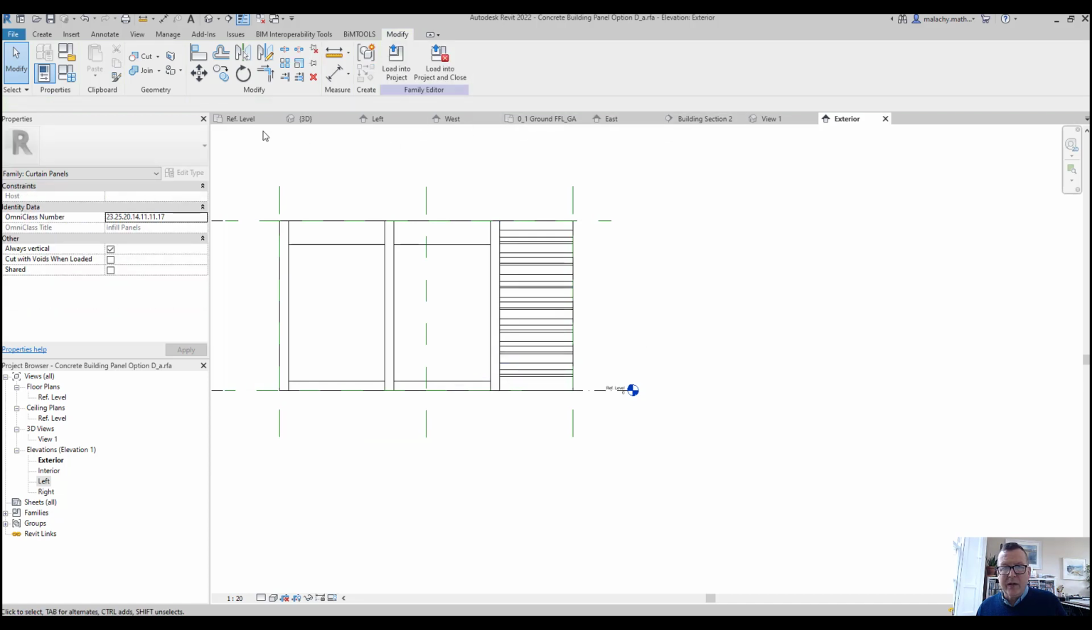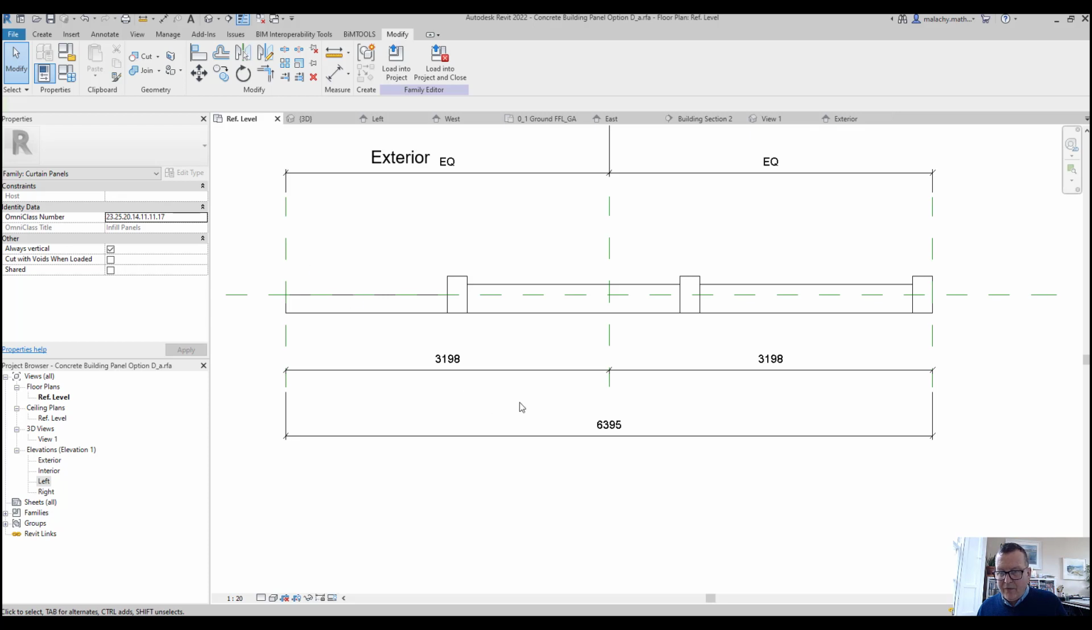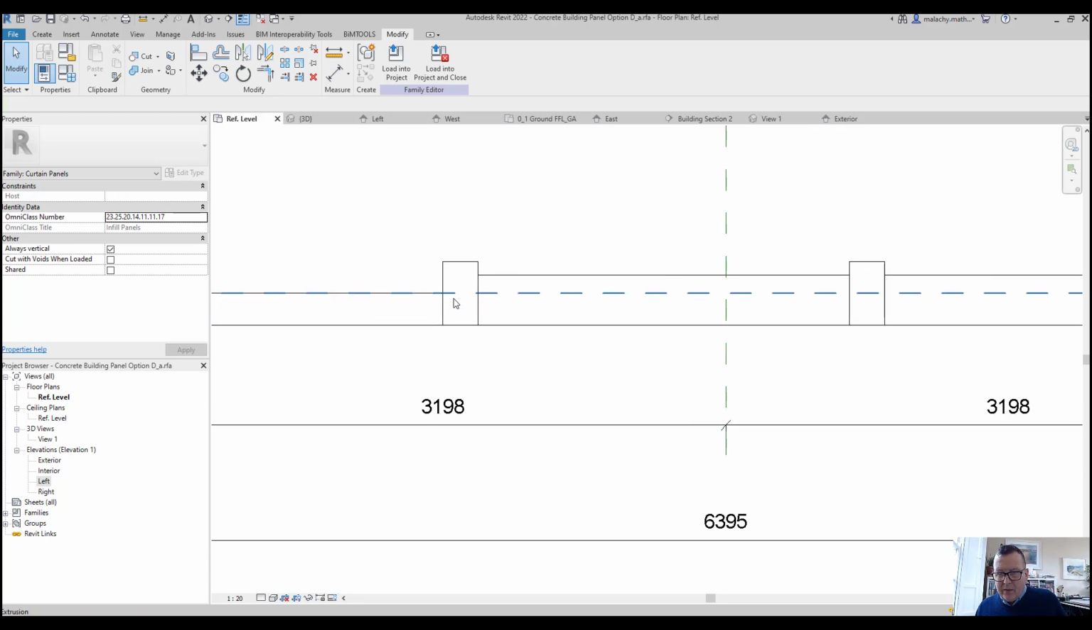Let's just go back to the reference level now, and there's that unit there. Oh, okay. I probably wasn't ambitious enough in terms of making this wide enough. Okay, so what I'm going to do is go back to my left.